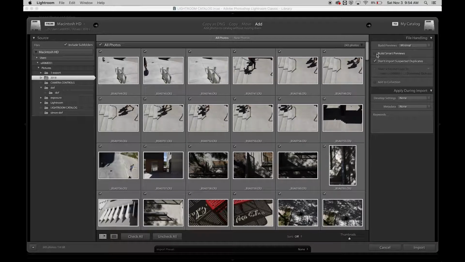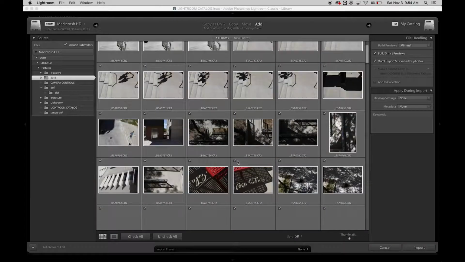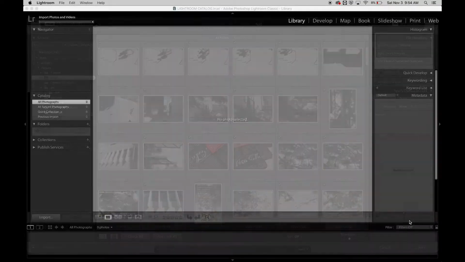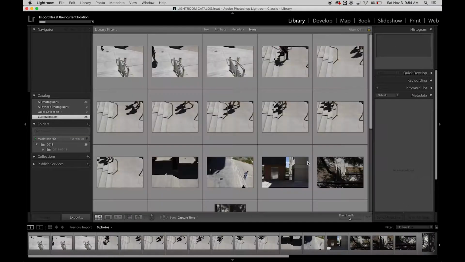One thing that I do want to do is build smart previews. And we'll talk about that a little bit later, but make sure that's there. And I also like to not have duplicates, so don't import suspected duplicates, so having that checked as well. And then once that happens, I can just hit import, and it will import all those files.